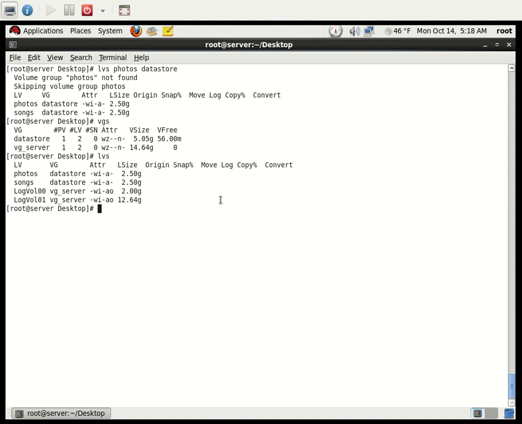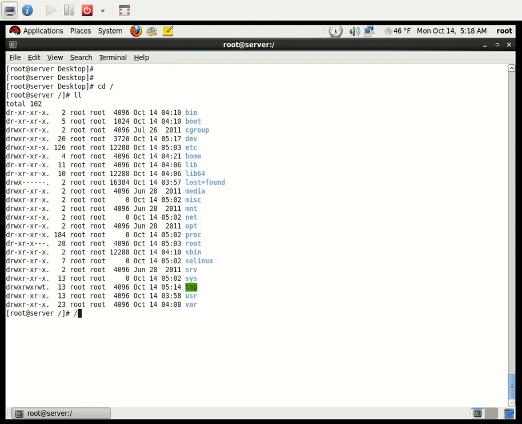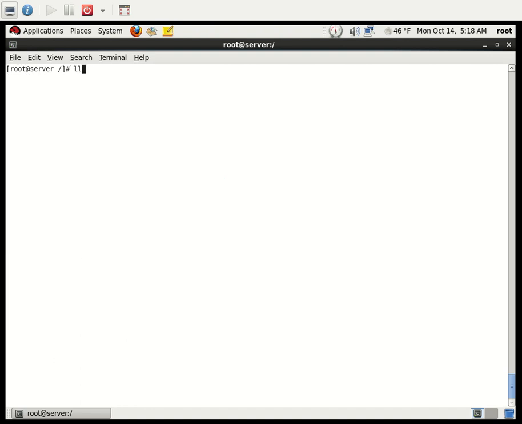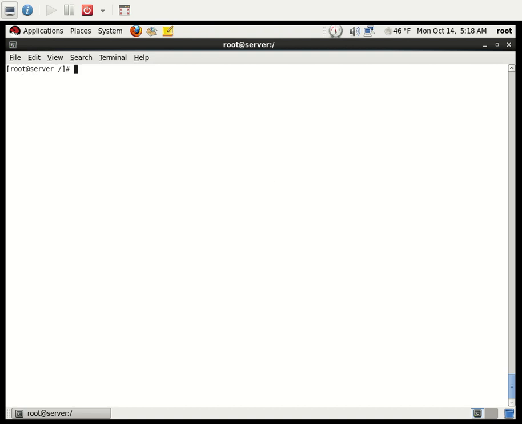And now we are going to format the partition. It's not mounted under any folder, so I am going to create folders in root. I want to create LVM1, make directory LVM1 and LVM2. The two folders have been created, LVM1 and LVM2, okay. Come back to the mounting point and I am going to create the file system now.